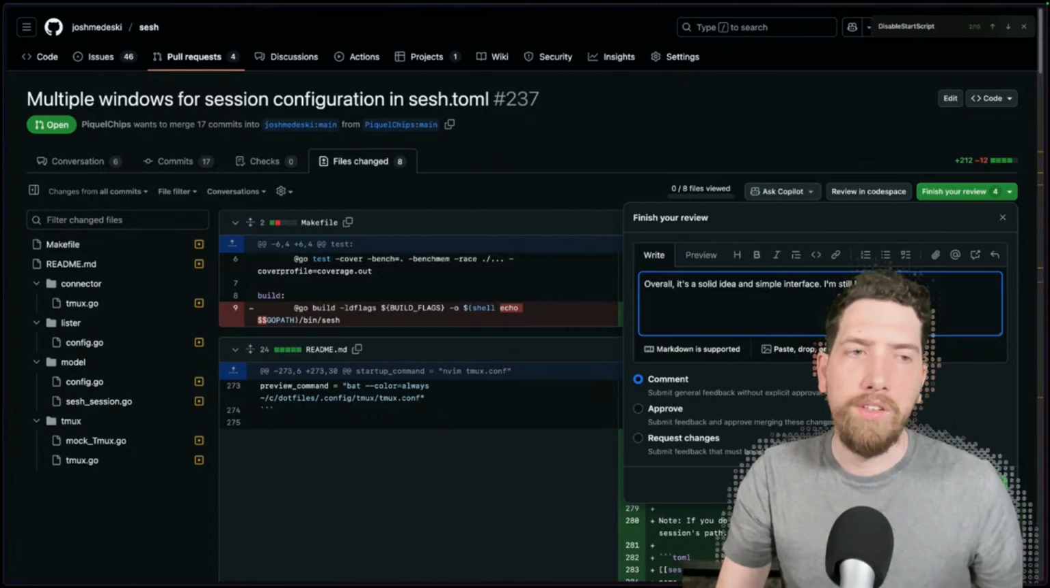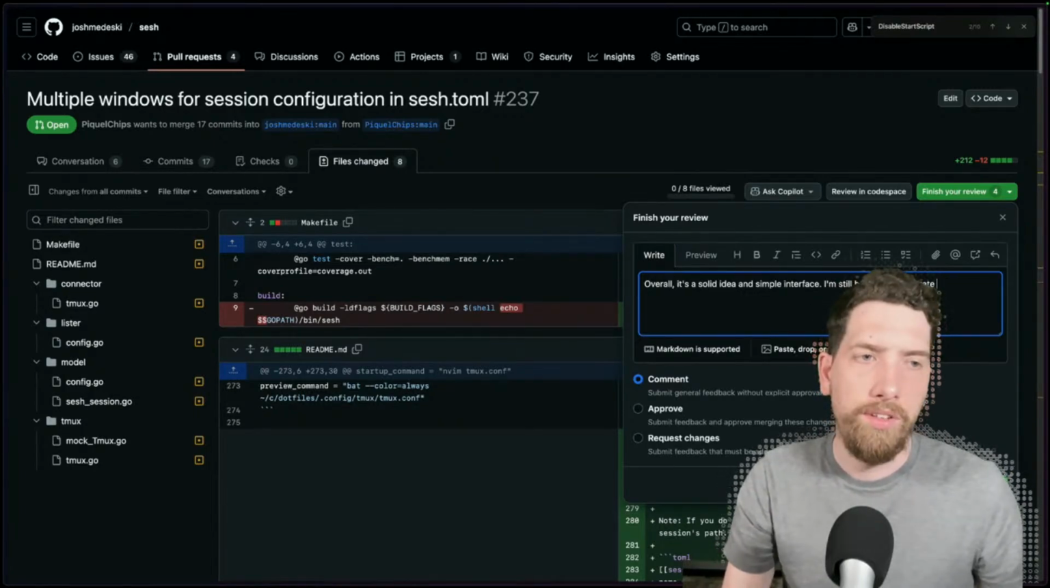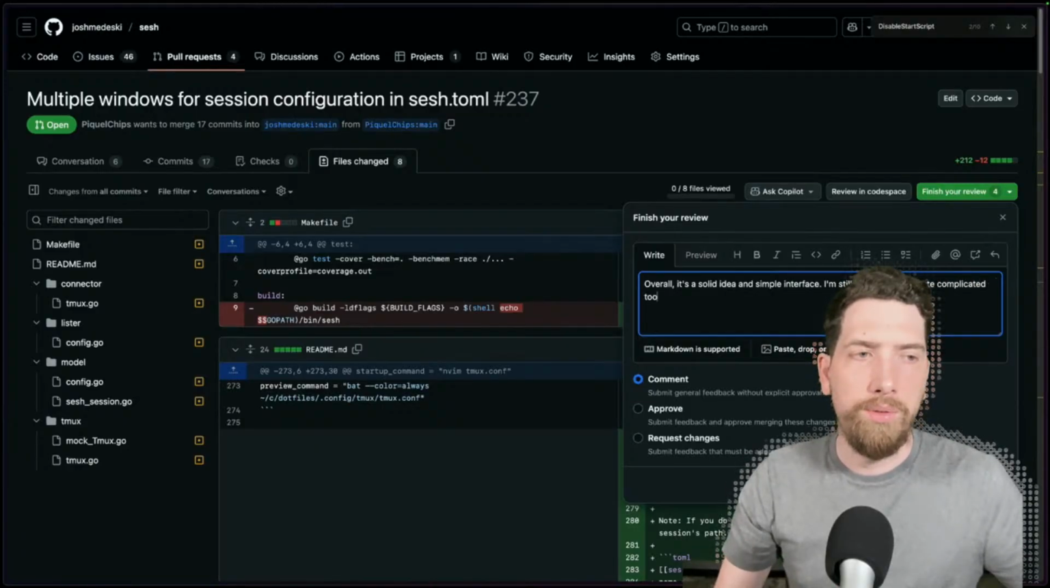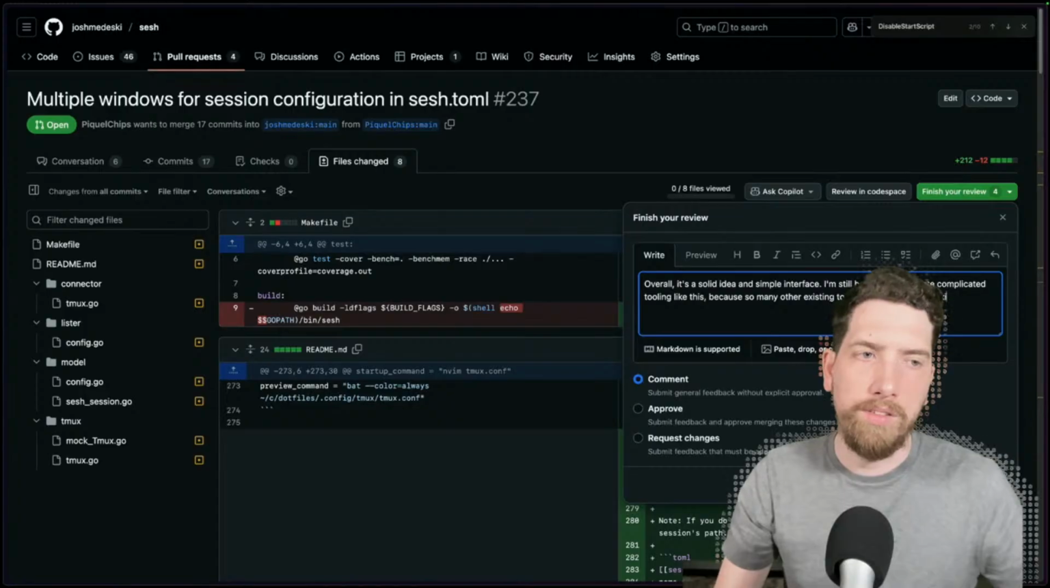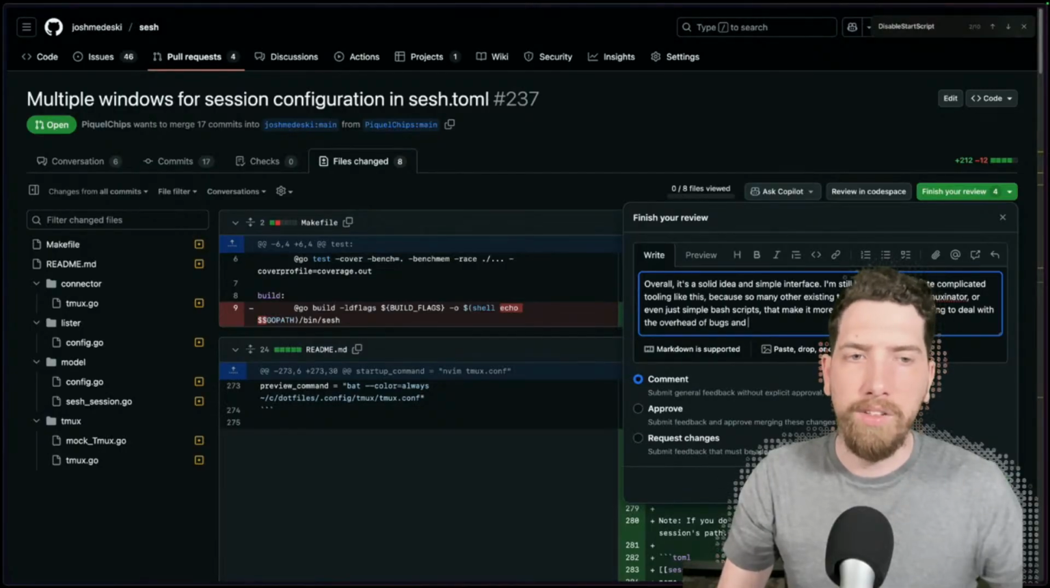I'm still hesitant to integrate complicated tooling like this because so many other existing tools already exist, like tmuxinator, or even just simple bash scripts that make it more flexible without Sesh having to deal with the overhead of bugs and additional feature requests like panes.